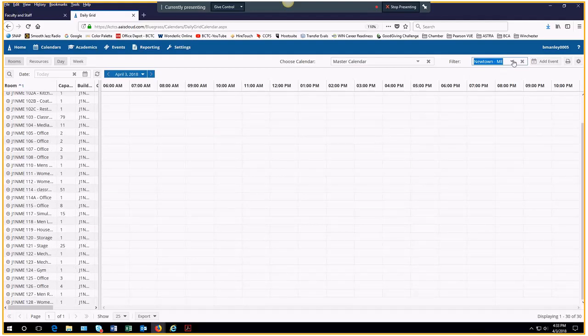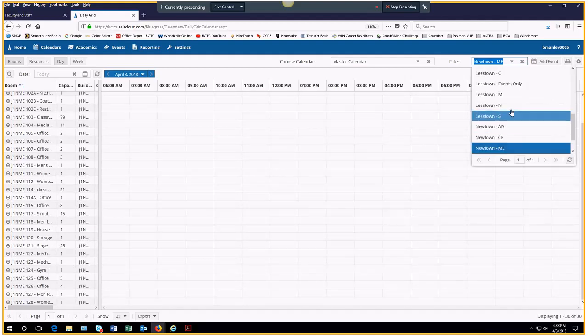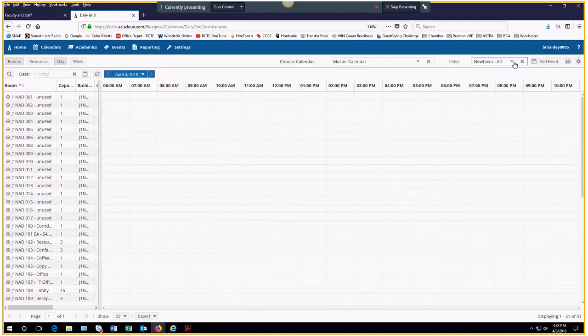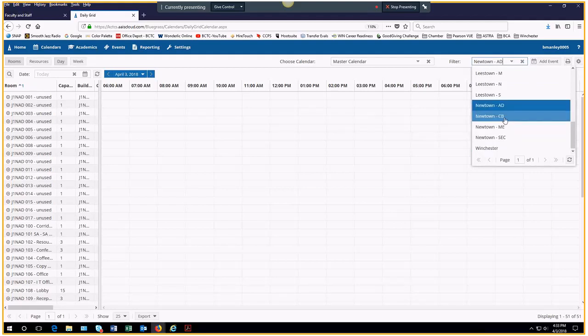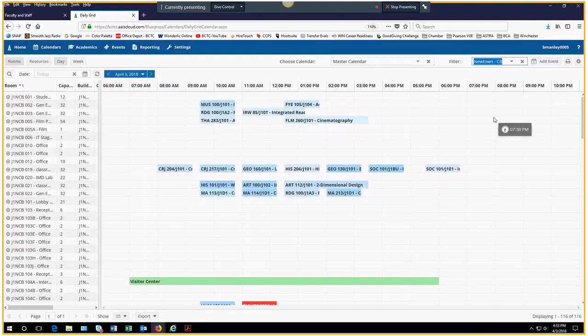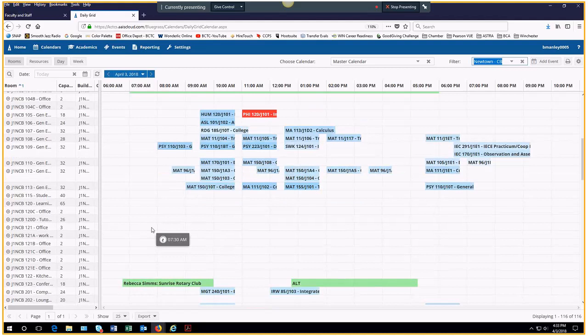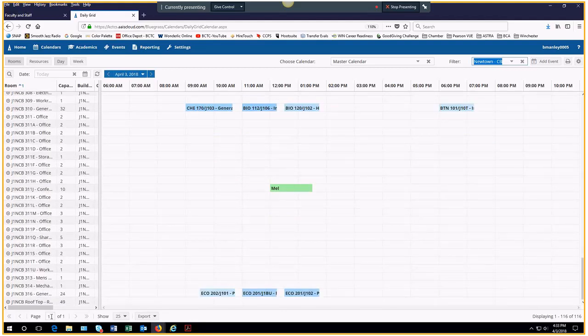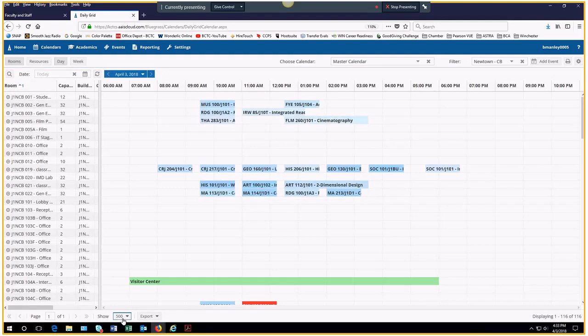One thing, if you have a lot of rooms, maybe we want to see not the admin building, but maybe we want to see the classroom building. And maybe there's a lot of rooms here that you don't see. You might want to look at your pages here. This is page 101. Sometimes if it displays a certain amount, it'll put it on multiple pages. So you just kind of have to tab over through multiple pages.